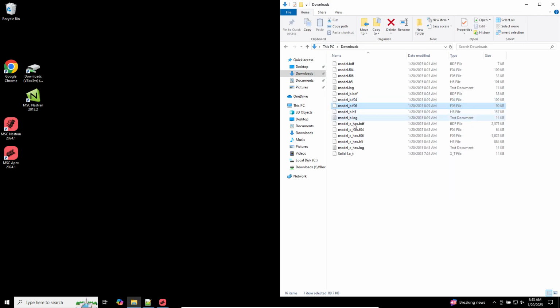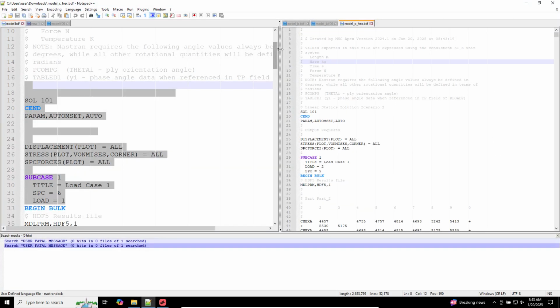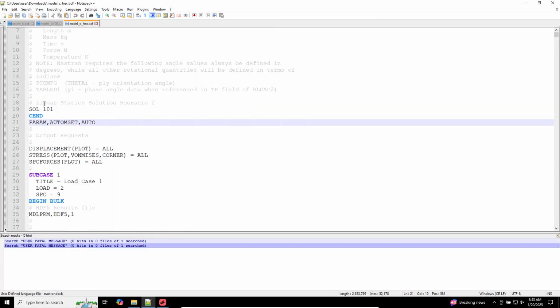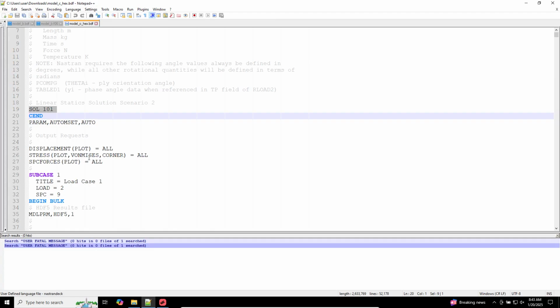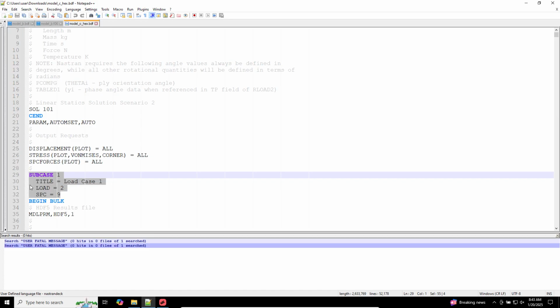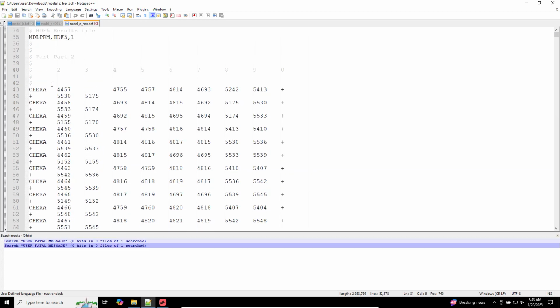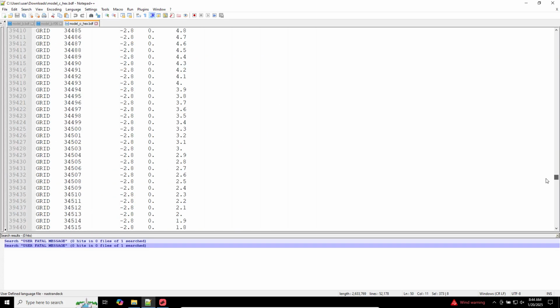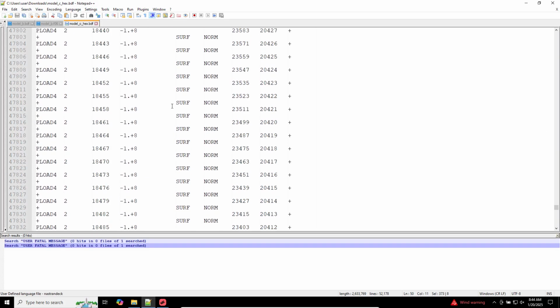Let's open the bulk data file for a quick moment. So here on the right is that new bulk data file. Here, let's look at this. SOL 101, linear statics, output the displacement stress and SPC forces. Do this for load case or subcase 1. We are now dealing with hexahedral elements. Here, if you look down, we have the nodes, we have the load conditions, and so on and so on.